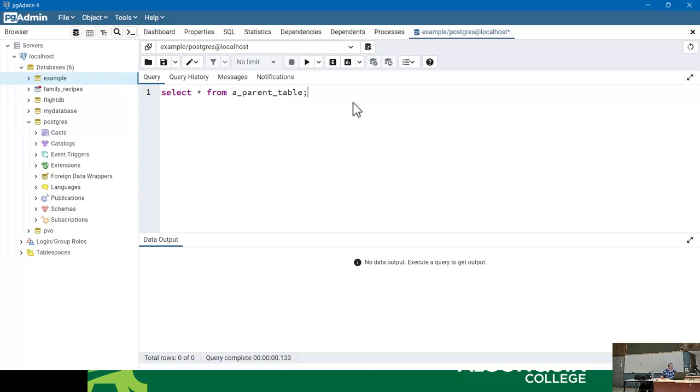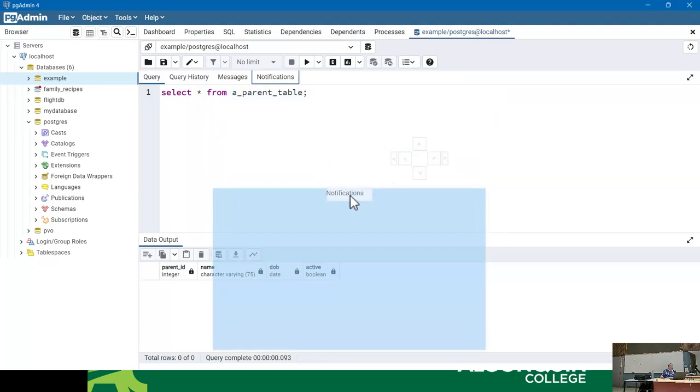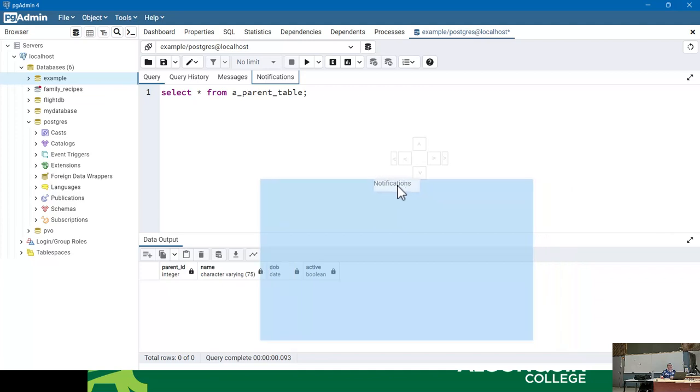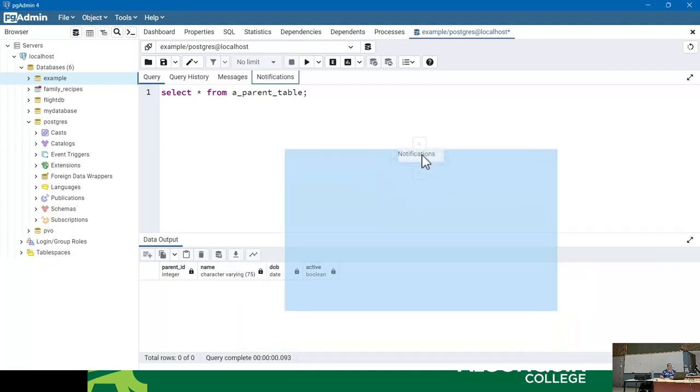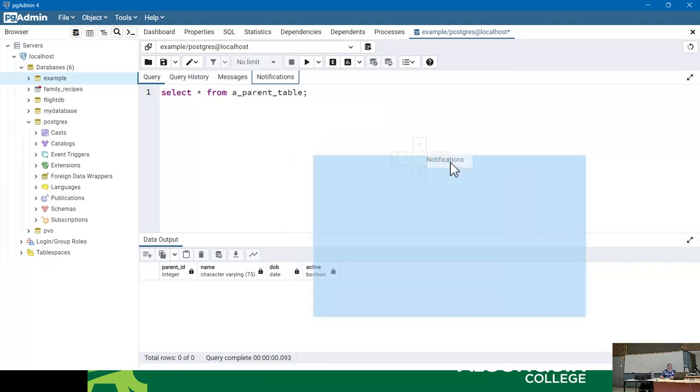Go. My data output comes out at the bottom. Yours, it might be a tab up here. If you want it at the bottom like me, you can grab the tab. And you'll notice right in the middle here, see this weird little gray, like multiple arrows? This allows you to decide where it's going to be docked. So you can choose to dock on that side, dock to there, dock to the bottom, that kind of thing. I'm not going to move my notifications, but that's how my data output got to the bottom, I just dragged it. Okay, so there's nothing inside my parent table.